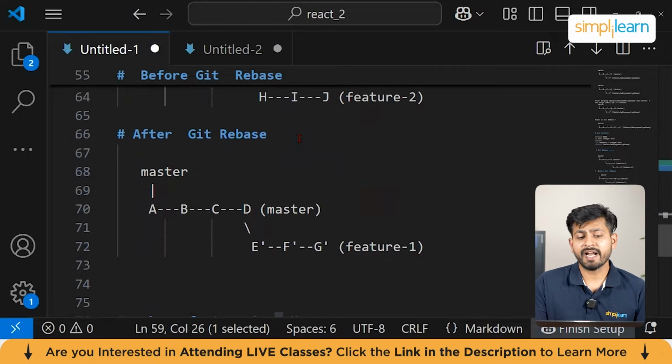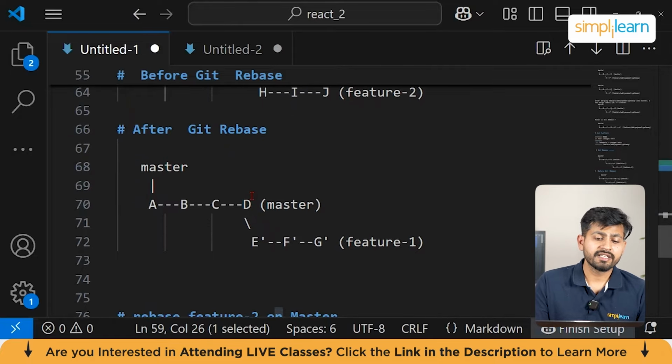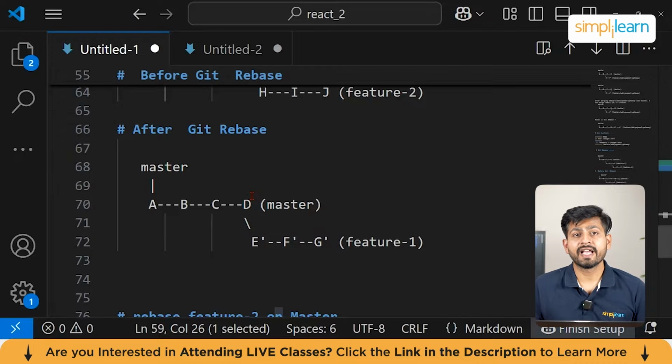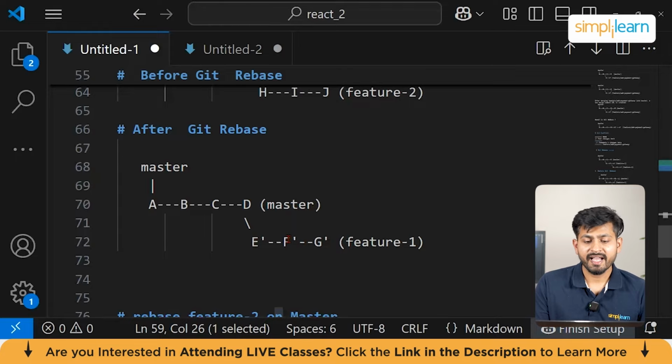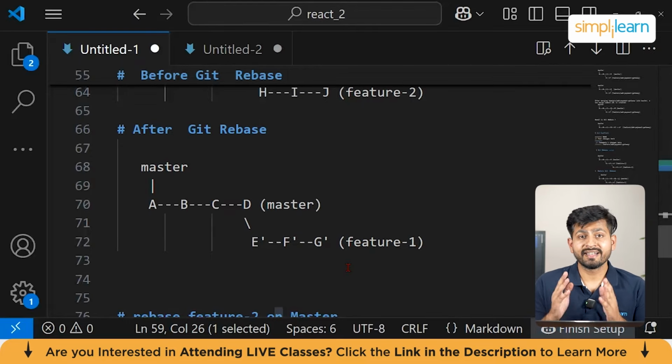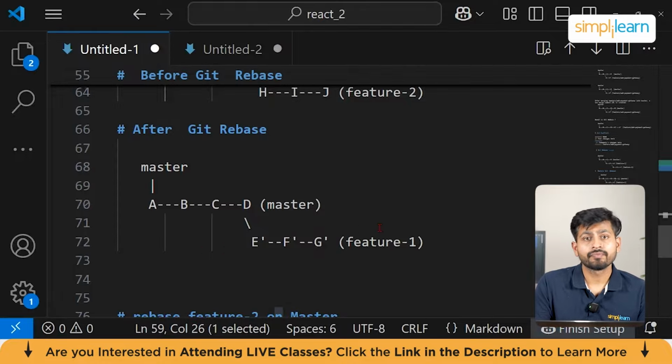After you have applied the rebase, you can see here that you are going to get A, B, C, D commits in the master and E', F', G' on feature 1. Developer 1 will first rebase the feature 1 branch onto the latest commit from the master. This replays the commits E, F, and G from feature 1 on top of commit D. So now the commit history looks cleaner, something like this.